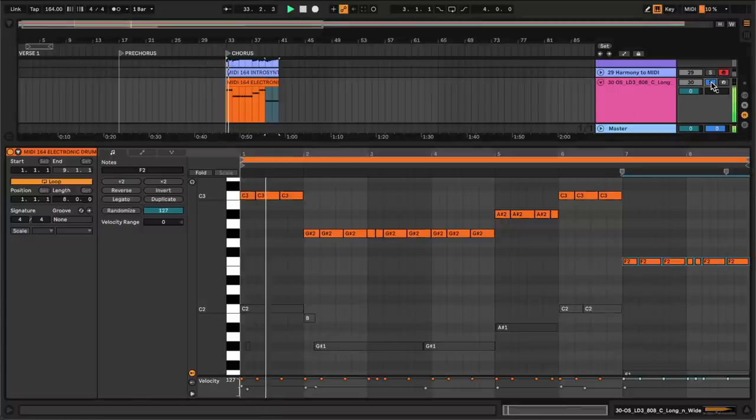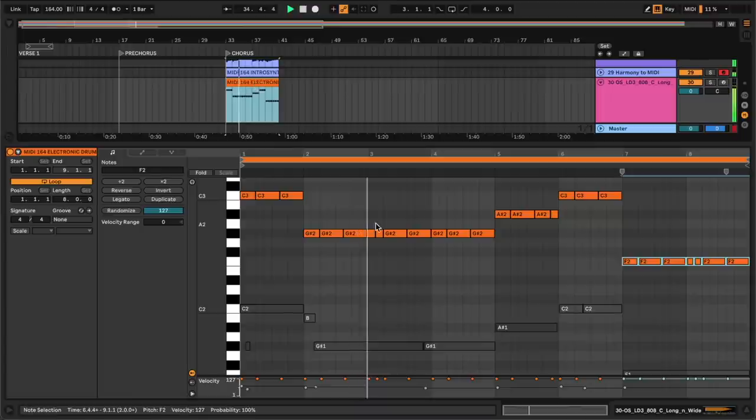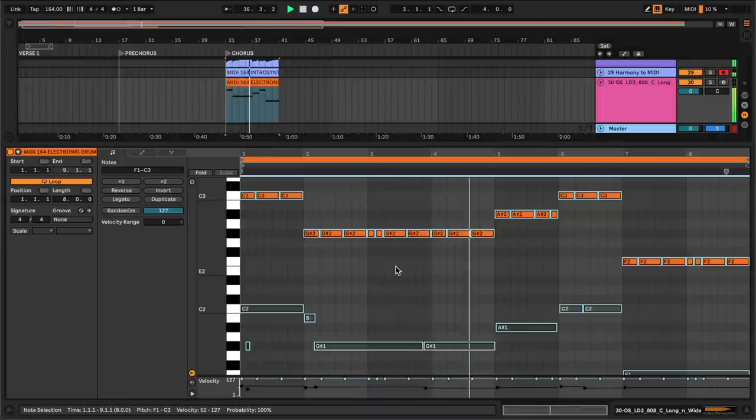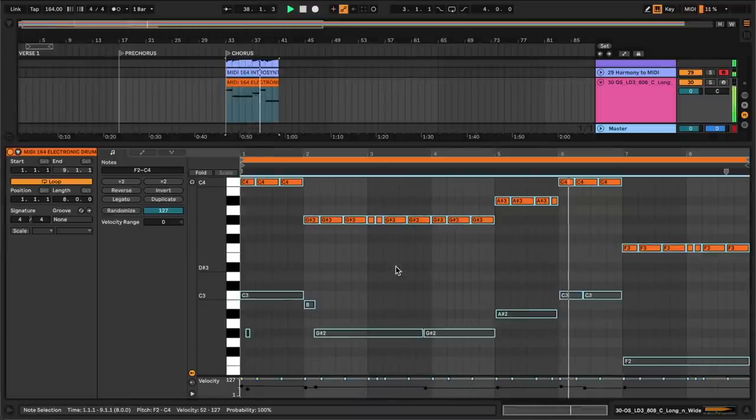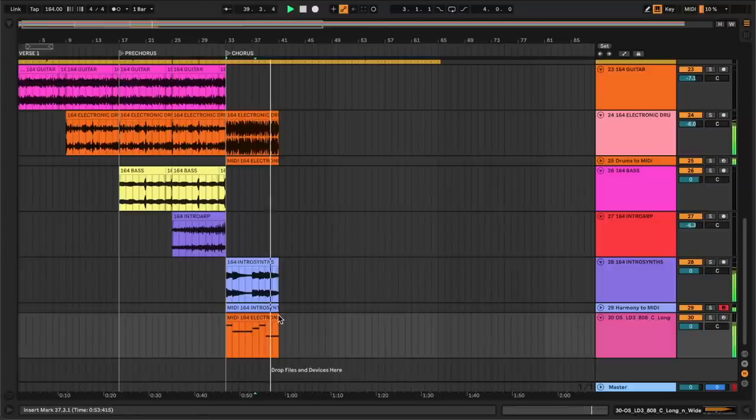Okay, let's hear it in the mix. Maybe put all these notes up an octave by holding down shift and pressing up again. Oh, here we go. That's nice.